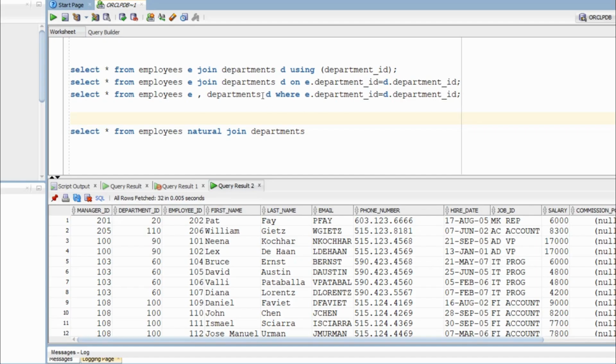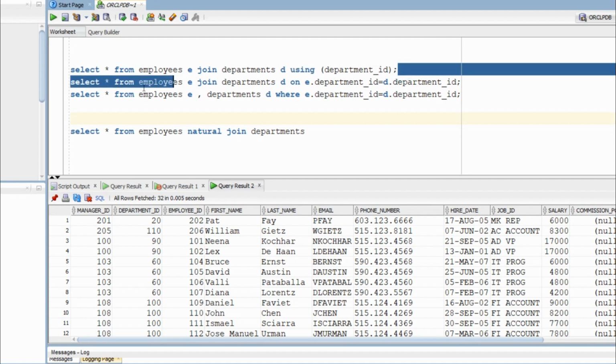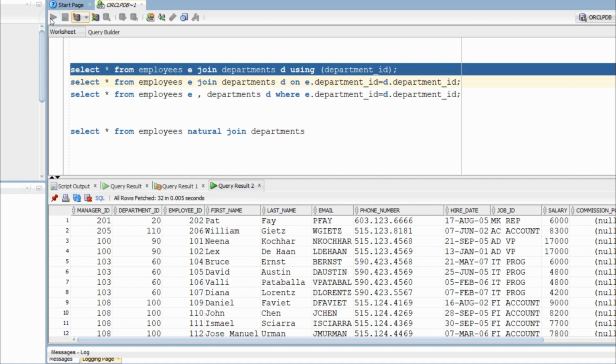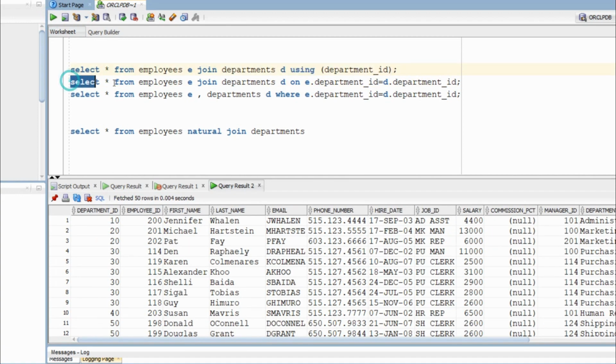What is a natural join? When we join two tables, we use USING, with which we will join our tables. There are different ways to write the same thing. We can use any of these mentioned methods to join these two tables.